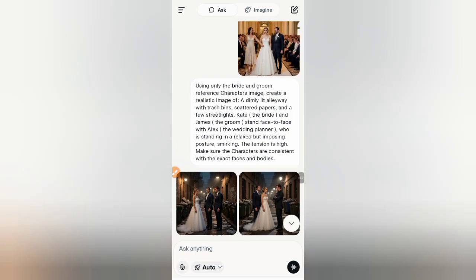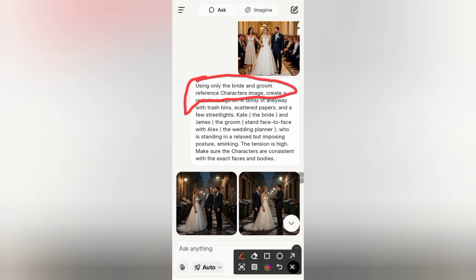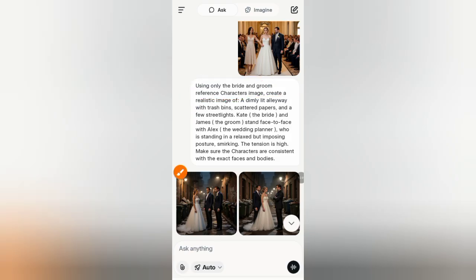I don't want the girl that is the bride's friend, so I say using only the bride and the groom reference characters image. You see where reference is coming up again, and realistic. Make sure you are using these keywords. It is very, very important to make your characters look consistent throughout your video.